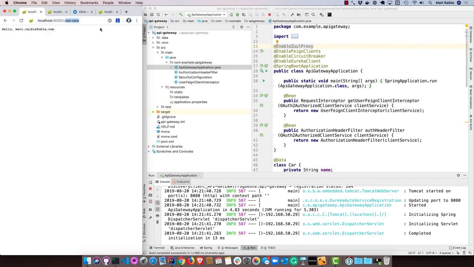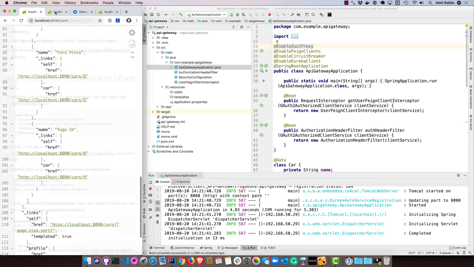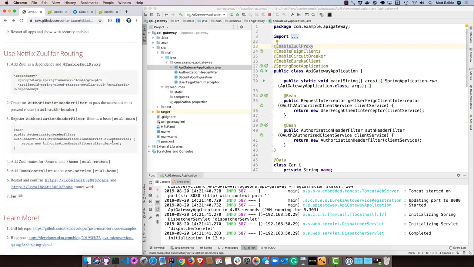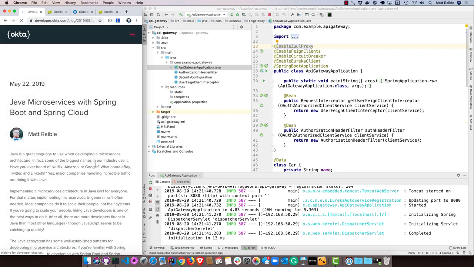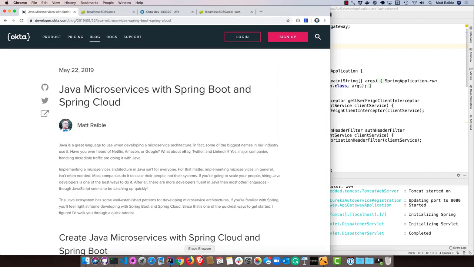So there's the home, and then if we hit cars, we can see all the various cars endpoints. So that is the tutorial to show you how to build a Java microservices architecture using Spring Boot and Spring Cloud. The GitHub repo is at oktadeveloper/java-microservices-examples, and the blog post is there, Java Microservices with Spring Boot and Spring Cloud.